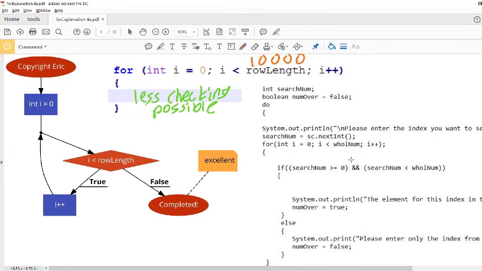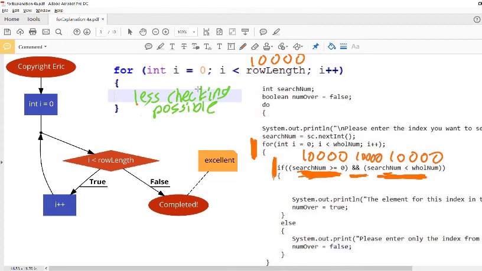If you have a lot of checking like this inside this for loop, can you see this checking? You need to check this 10,000 times, in each loop. Then you need to check this condition again 10,000 times. This is the reason I say you need to do as little checking as possible.